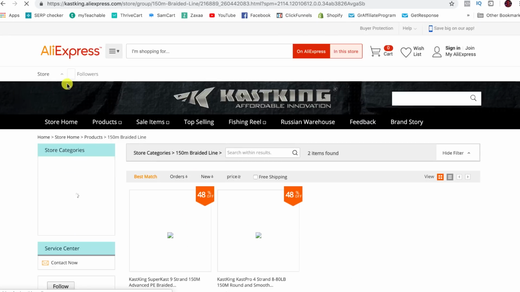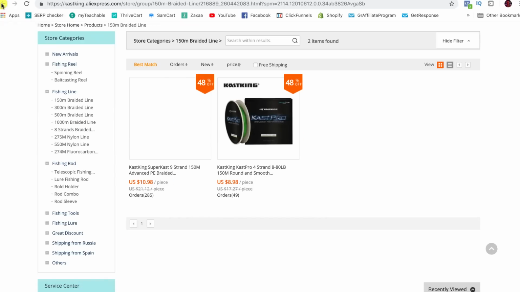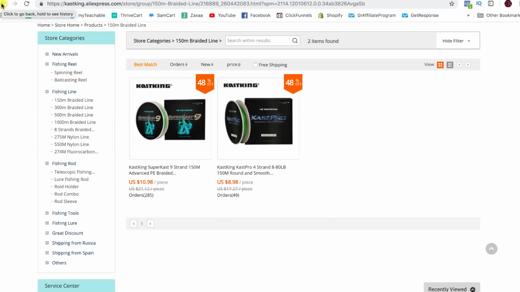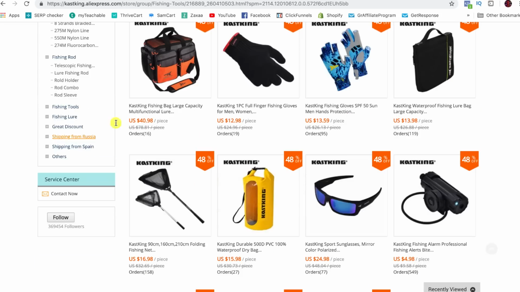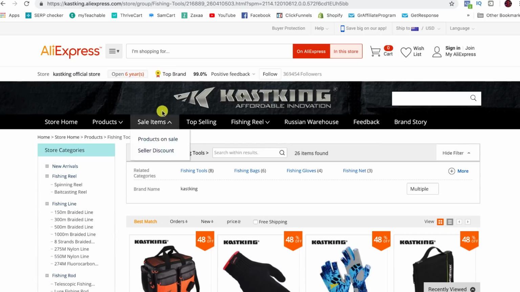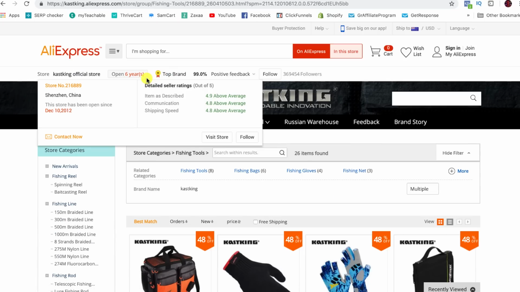So these guys have braided line, they've got lures. So I know that I can stick to this one supplier and I can get all of my products off this one supplier and I can add things into upsells, downsells, bundles and stuff, which we'll talk about. But they've got all of these products that I can sell, guys. So it's really cool. I want to make sure I get it from a supplier that's been in the game for a while. They are a top brand, 99%.